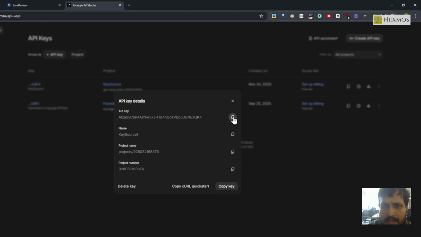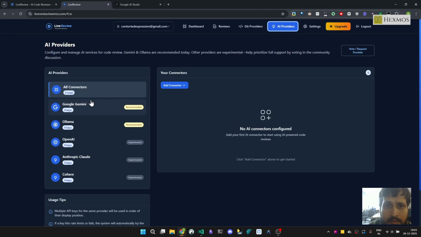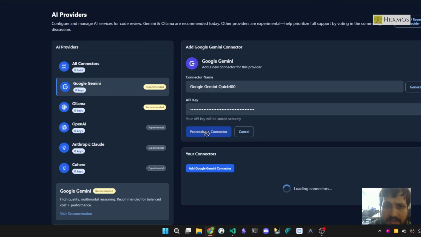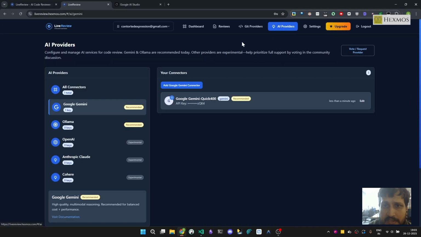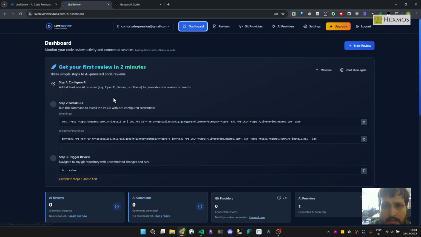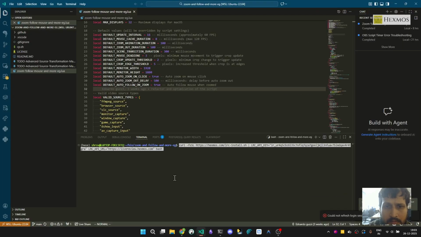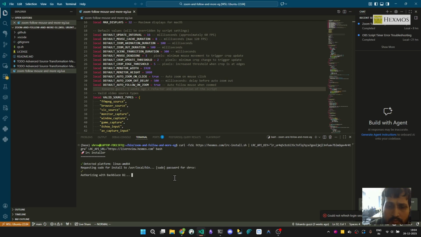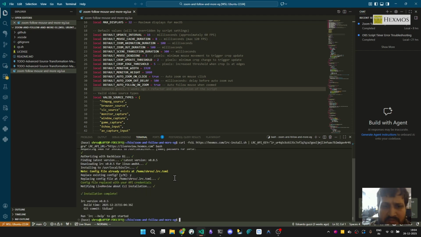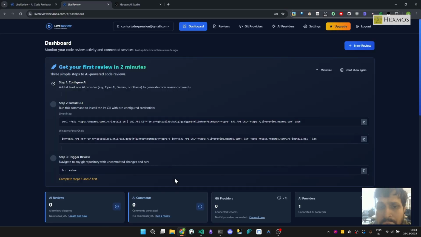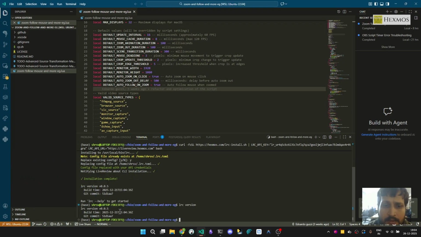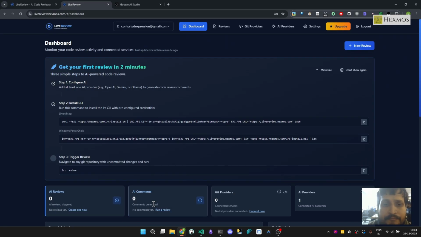So the first step is we connect the AI provider. In this case, I'm just using Gemini since it's freely available, and we can just get started with it. And now I'm just going to install the CLI, right? So this shouldn't take more than a minute. Yep. And it will create a configuration file and set up the API key, set up the authentication, everything. And you can do LRC version to verify it's installed correctly.